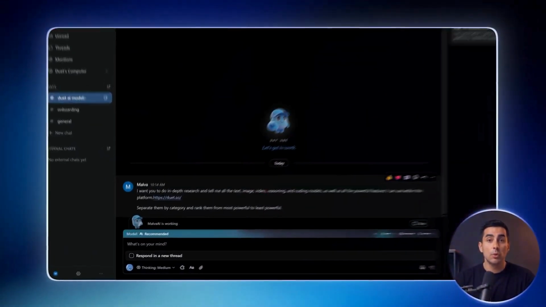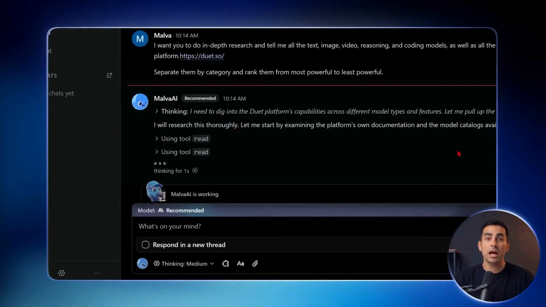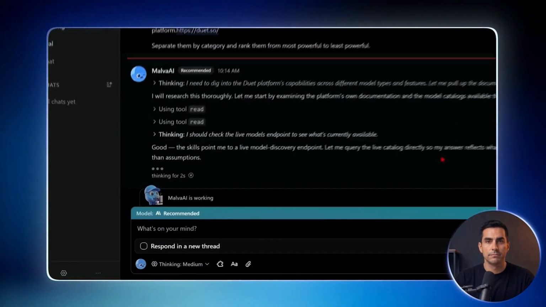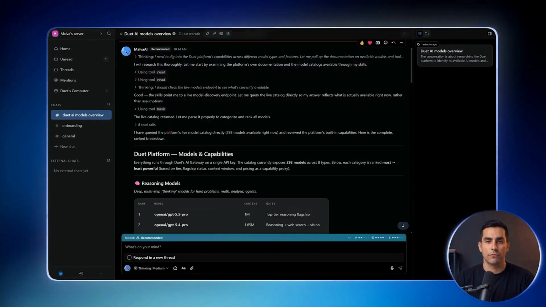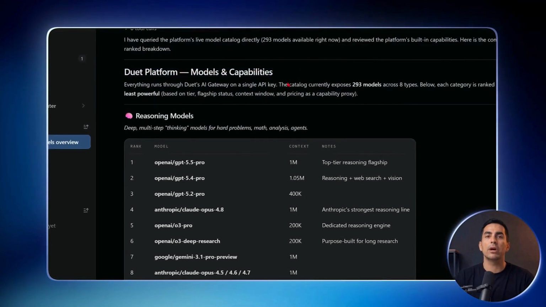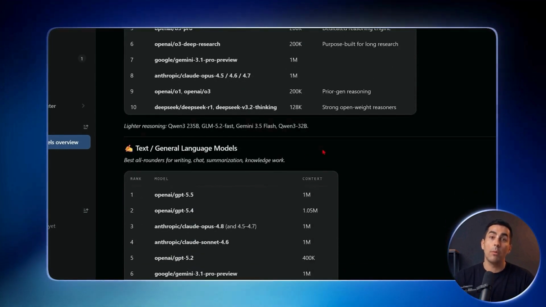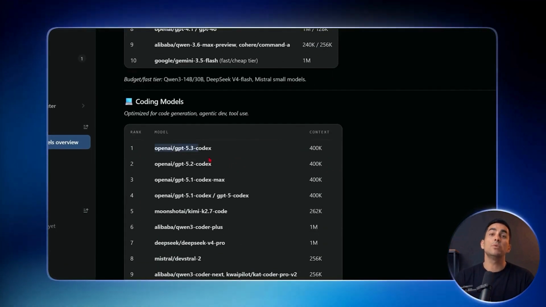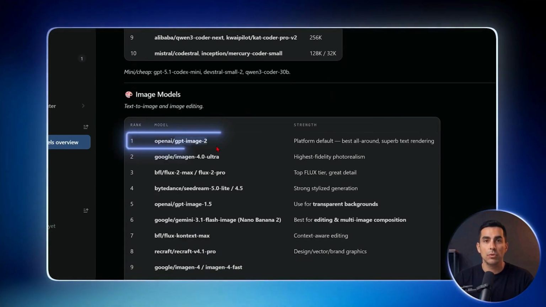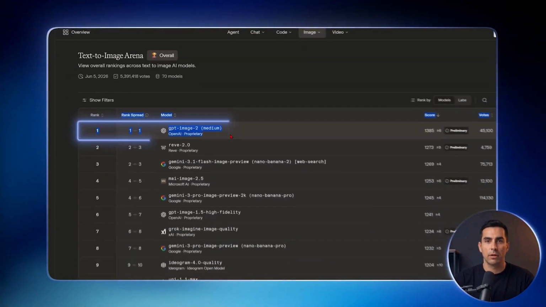Once I send it, Duet starts reasoning and can spend as much time as it needs to complete the task. A few moments later, the research is ready, and it shows us everything we can use for free. For reasoning, writing, and coding, we get the best models from OpenAI and Anthropic, including Claude. Keep scrolling, and it says we can also use GPT Image 2, currently the most powerful image model available.